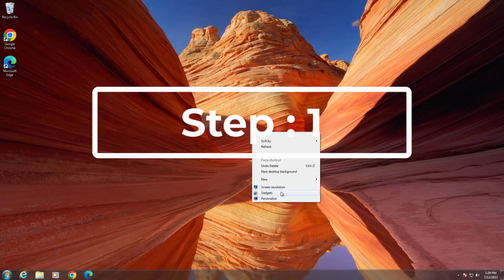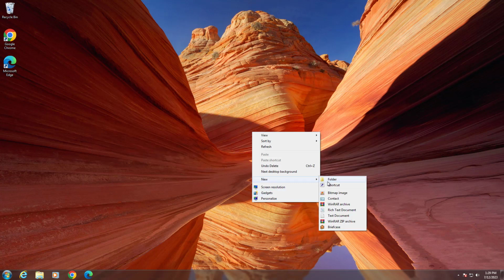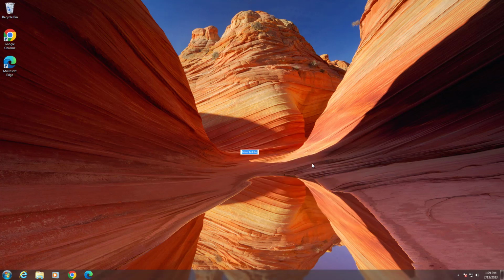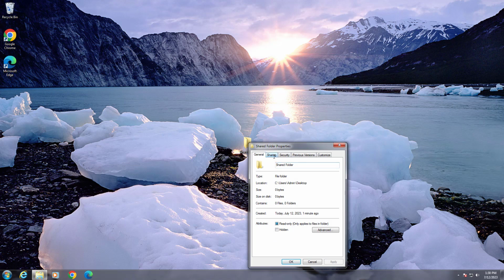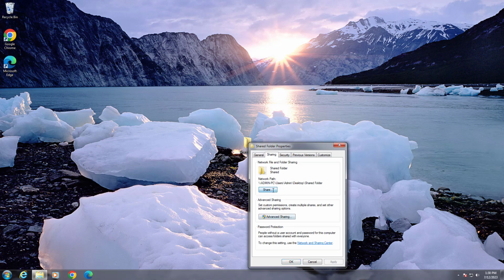First step is create a shared folder. Change sharing and security settings.